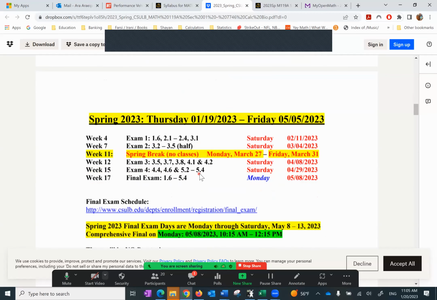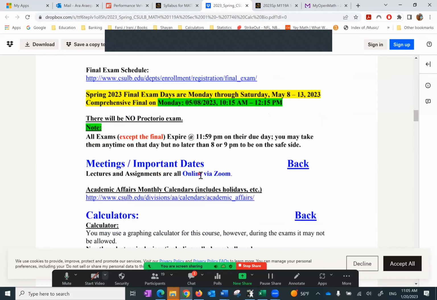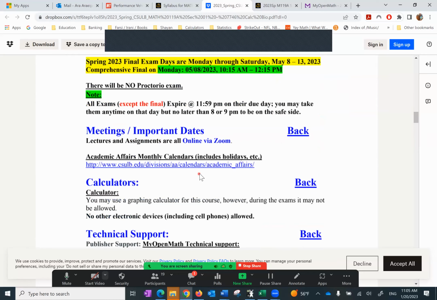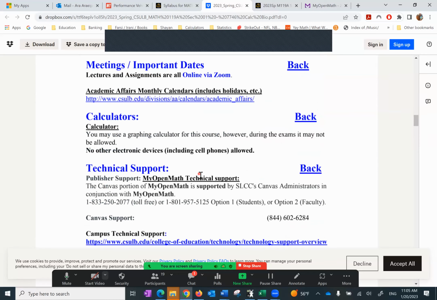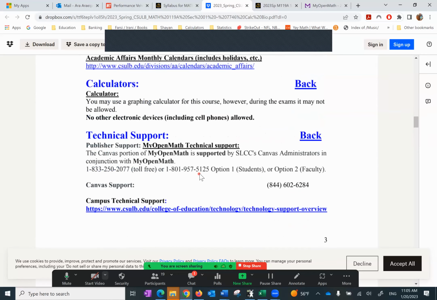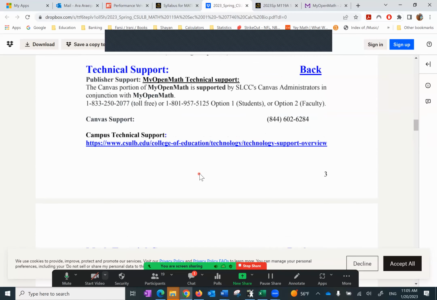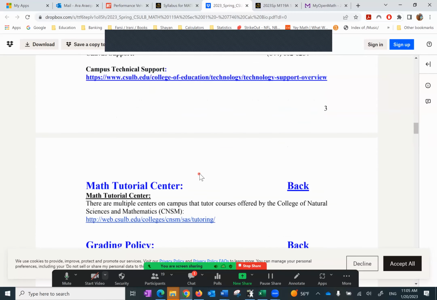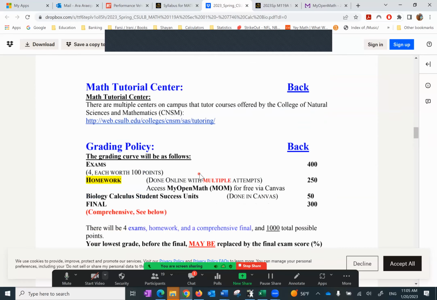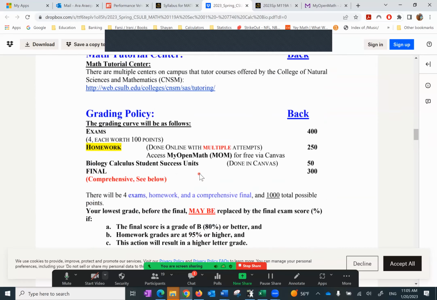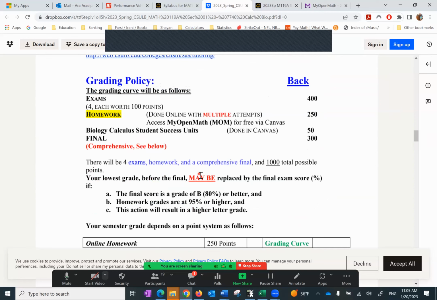Class calendar. Again, every few weeks we have an exam. The final exam schedule is here. Important dates, calculators. You can even use a graphing calculator from time to time, but we can't use it for the exam. The tech support for the publisher, My Open Math, as well as the campus tech support, math tutorial center if you need it, and the grading policy. That's probably the most important thing for the students.